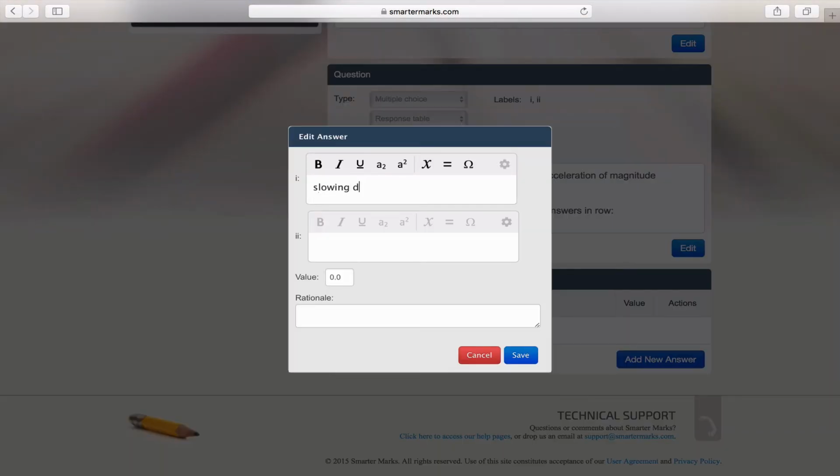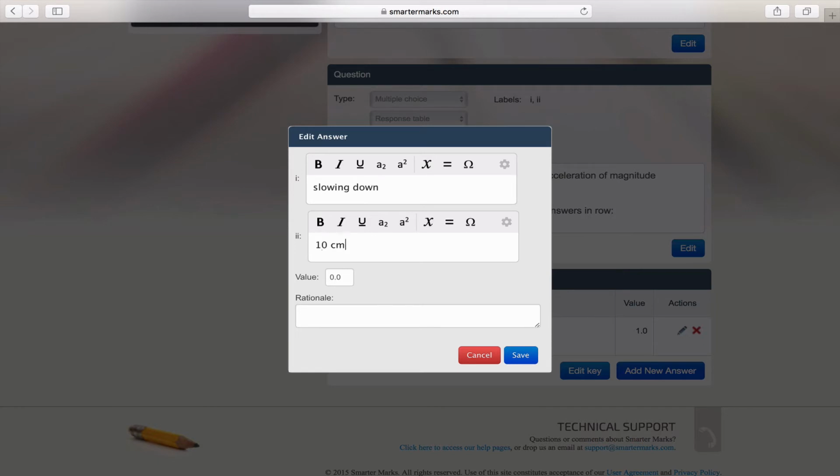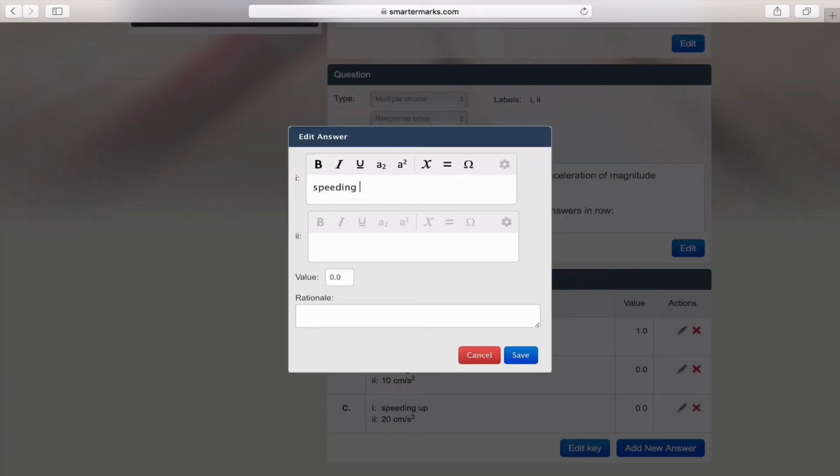Answers for response table questions come in parts, and I'll enter those separately here. In this question, I want to test whether students know that the car is slowing down, and also whether they can calculate acceleration from the slope of the graph. So my answers will be four combinations of some reasonable answers to those questions. Again, we'll speed up the video a bit for the distractors.